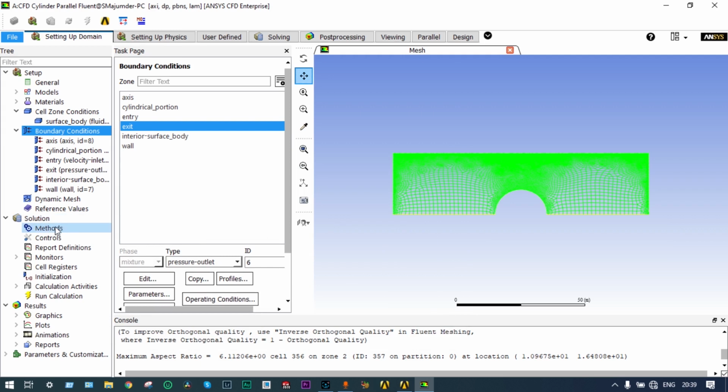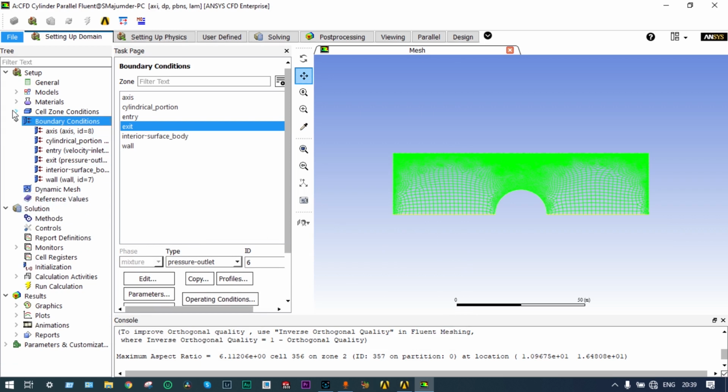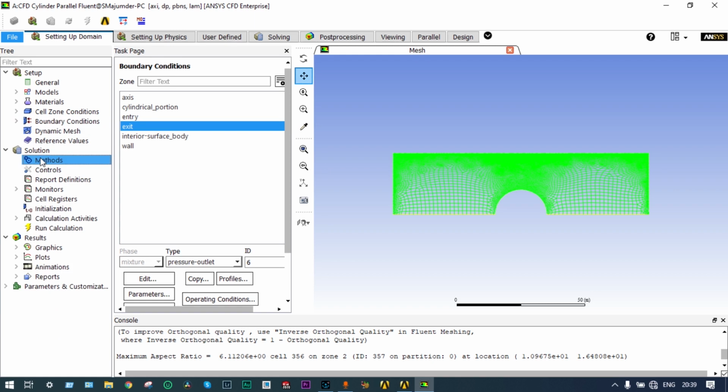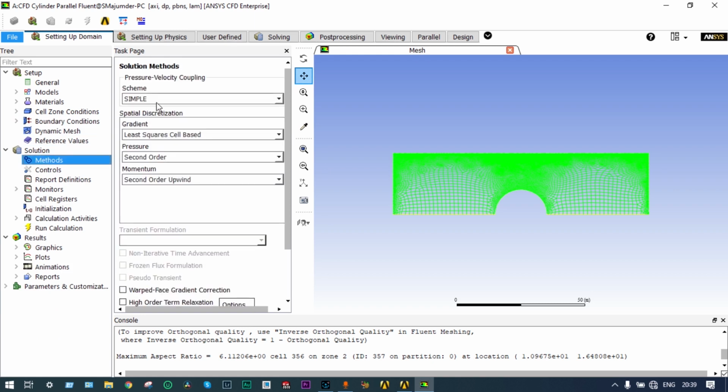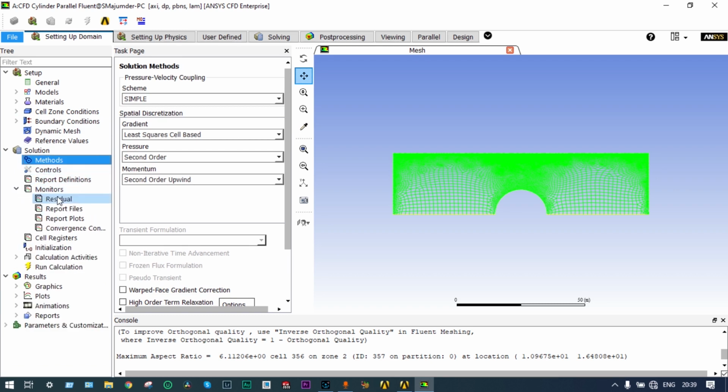Now we can go for solution methods. We are taking the default SIMPLE method, and to provide better accuracy you can set residuals in the range of 10 to the minus 6.